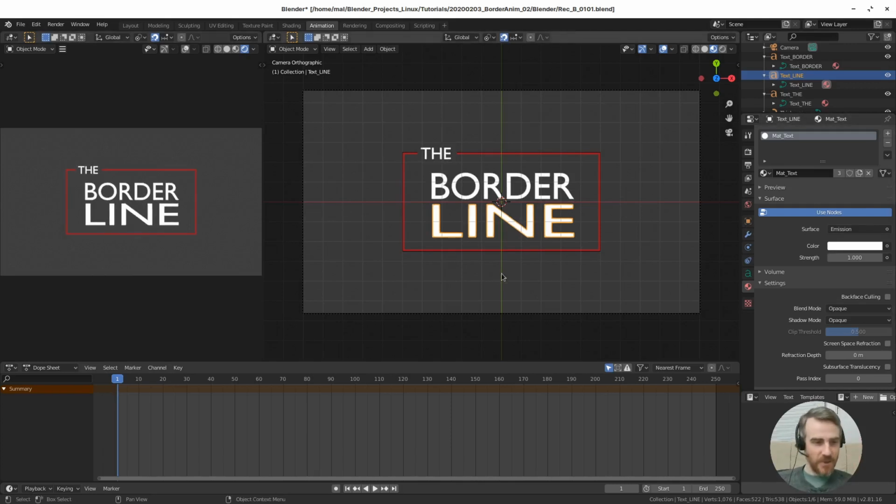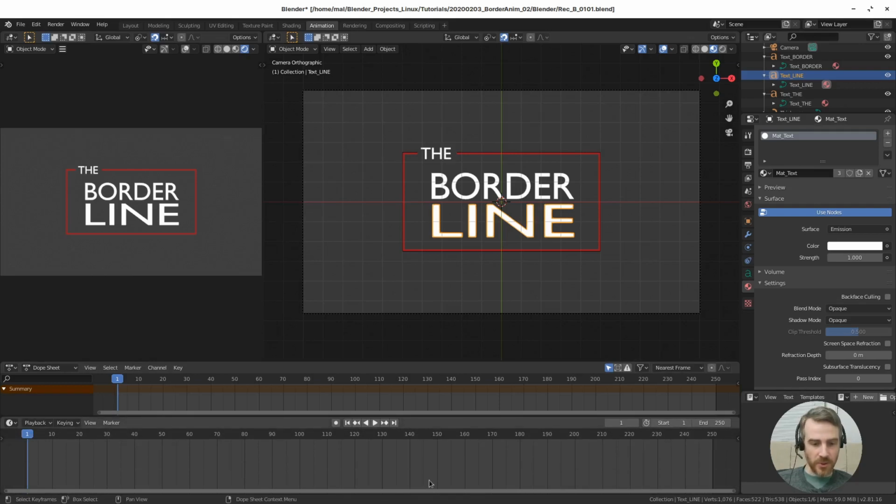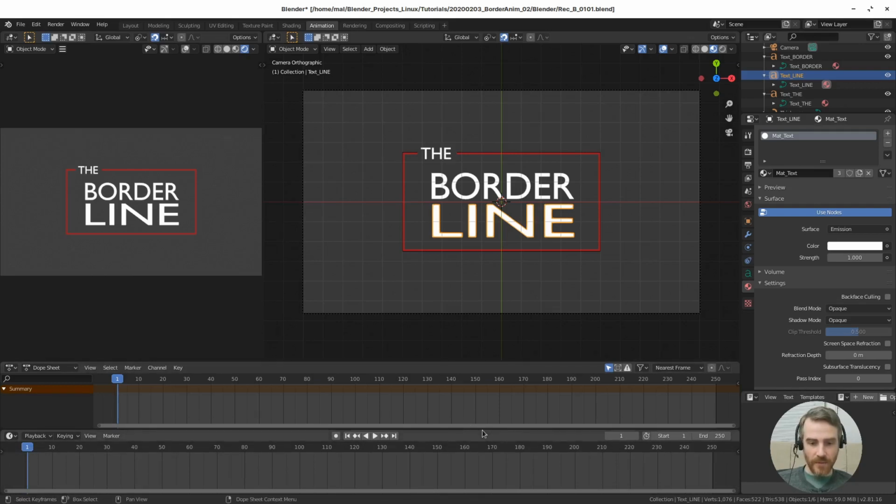Let's get into animation, which is what this video is supposed to be about. Down here, you have your dope sheet, which acts like a timeline, but it has a little bit more information. And then underneath of that, you actually do have the timeline controls, and that's just the timeline which is squished down. So just make sure you have that timeline open.